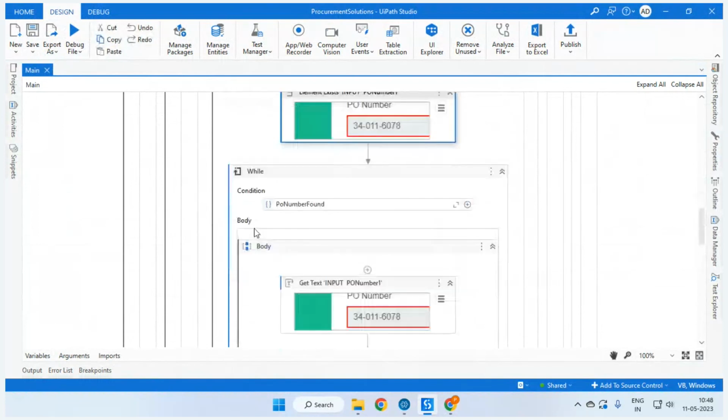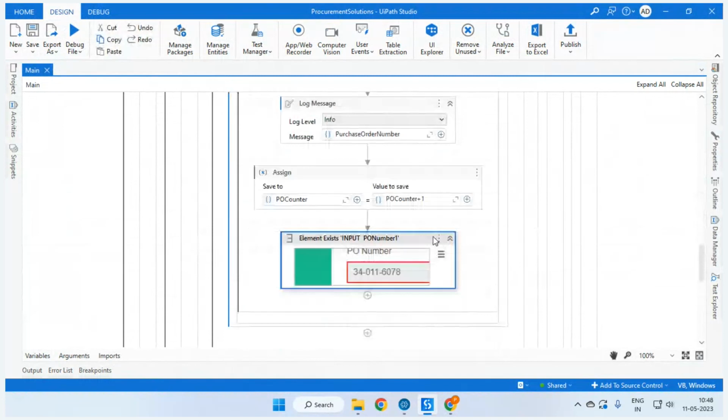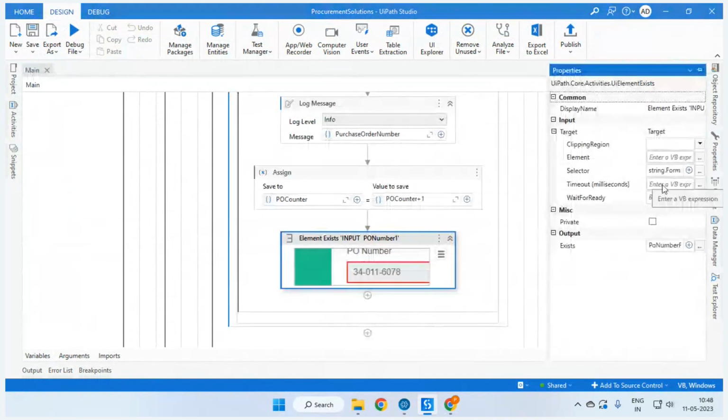The timeout is 30 seconds every time, right? In properties, if you see, your timeout is 30 seconds. The default value is 30 seconds. But the page is already open. We know that it is not going to load again. We can reduce it to 1 second.